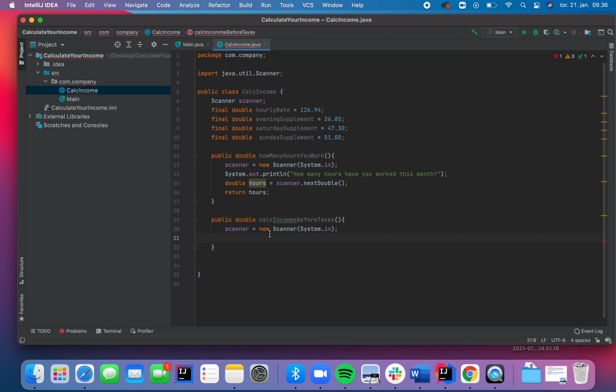Okay, so we're not gonna call this method anywhere but inside here. So we get the hours from this method. So we put double, we catch the result from the other method down here. So how many hours you work, boom. All right, so now we have that.